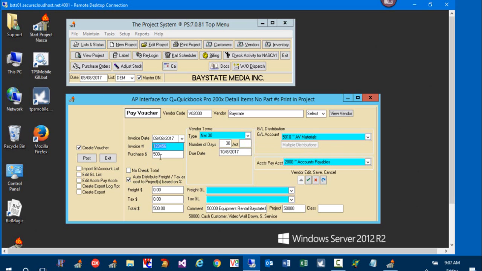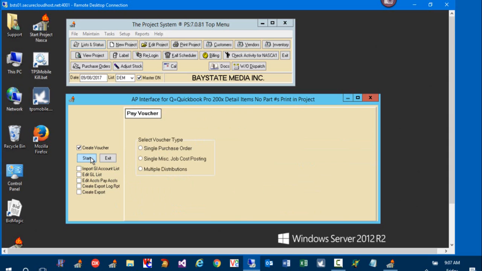We've got our invoice number. We've got our amount. And there's no balance left. So we just hit post again. Boom, and we're done.